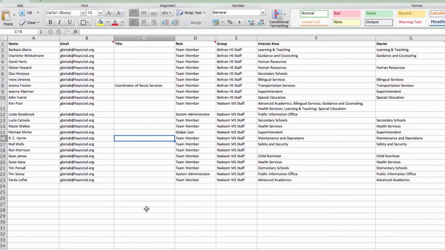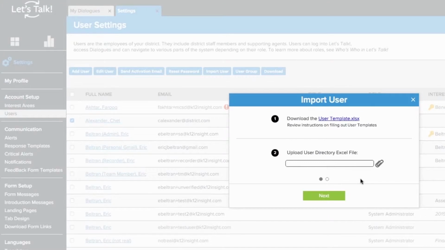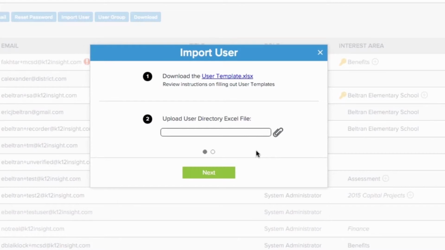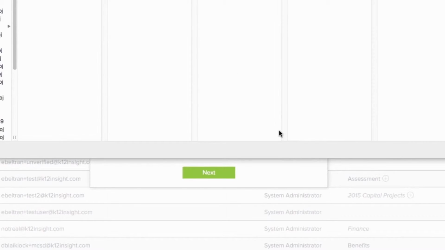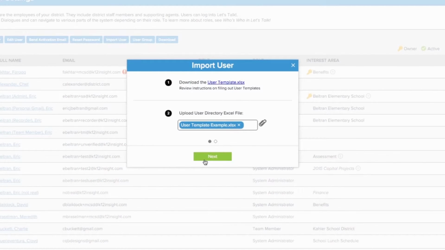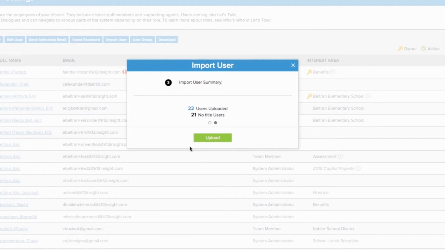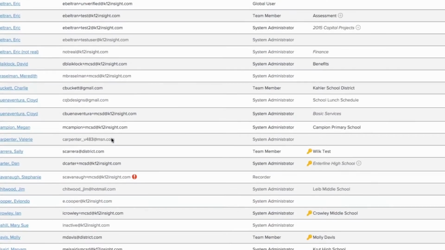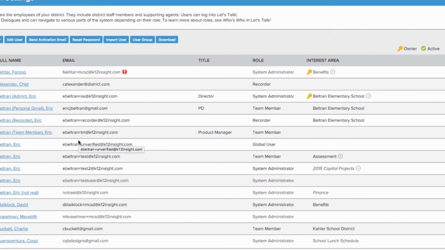Let's take a look at how we can upload this Excel file to add our users. To upload my Excel file with my users, I'll simply click on the paperclip icon. From here, I'll find my Excel file and click Next. The system will read how many users you would like to upload and if there's anything missing in your Excel file. As you can see, I have 22 users uploaded into my list, and 21 of them do not have a title. I will go ahead and click Upload. As you can see, all of my users have been added. All of my users will be listed under my user settings.